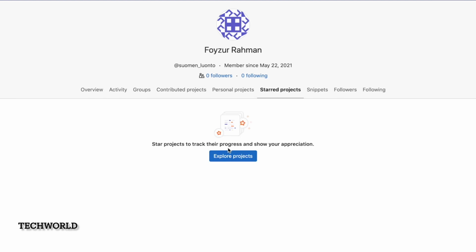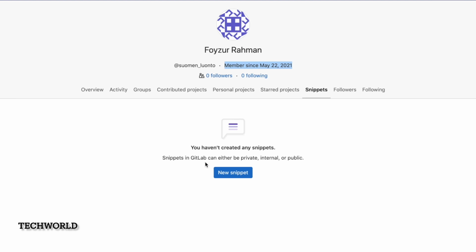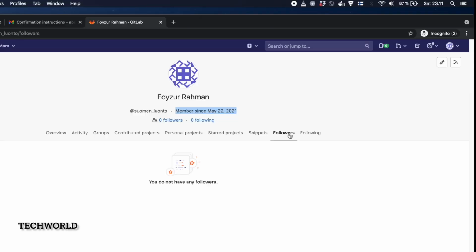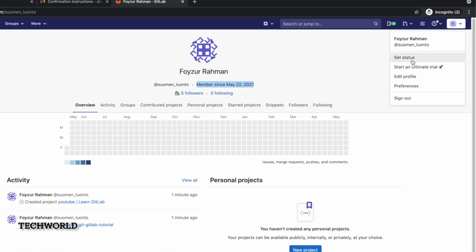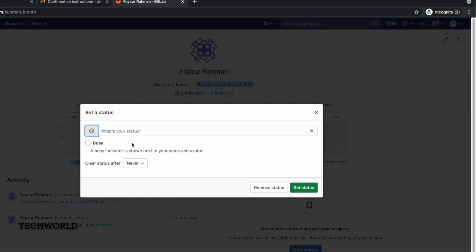If you click on groups, you will see which groups you belong to, contributed projects, which projects you have been contributing to, and personal projects if there are any. If you have some followers, you can see them. If you're following someone, you can see them as well. And on the top, you can see which day you joined GitLab and also your username.